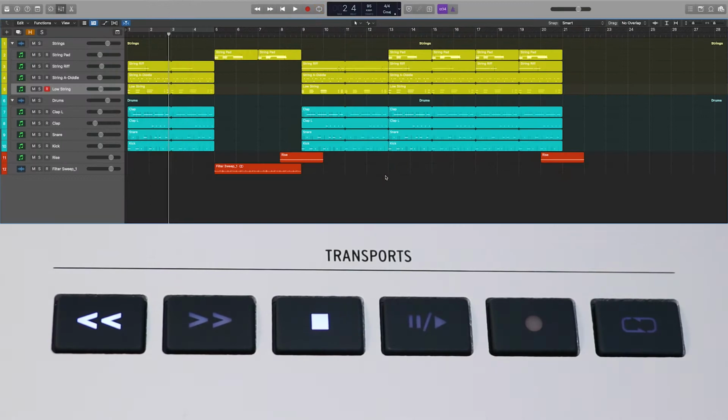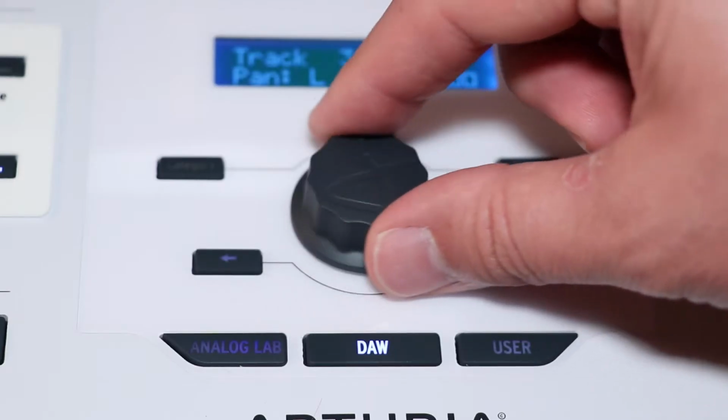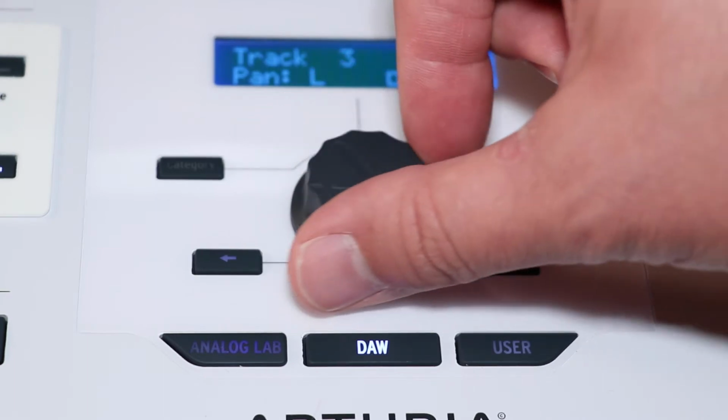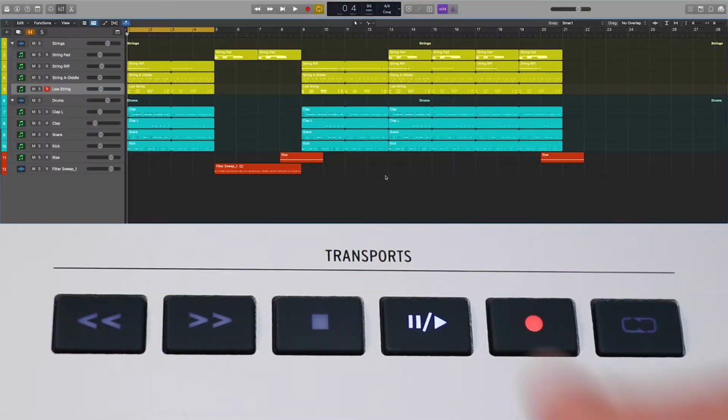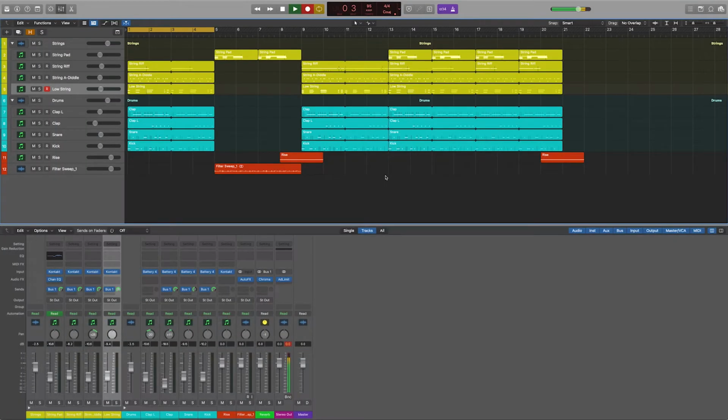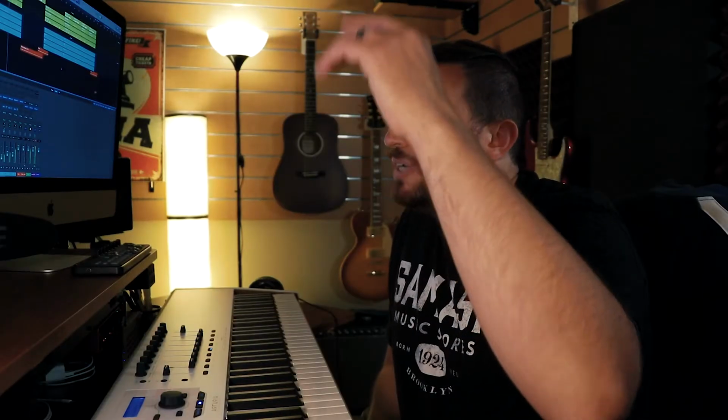I can use these rewind and fast forward buttons to slowly move throughout the project, or I can use my scroll knob right in the middle of the MIDI controller to move much more quickly. And then whenever I'm ready to record, I can simply hit record, and then stop when I'm done. So I never have to touch the mouse. I can do all that right from the MIDI controller.